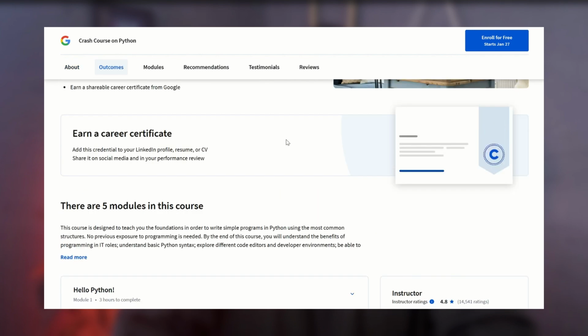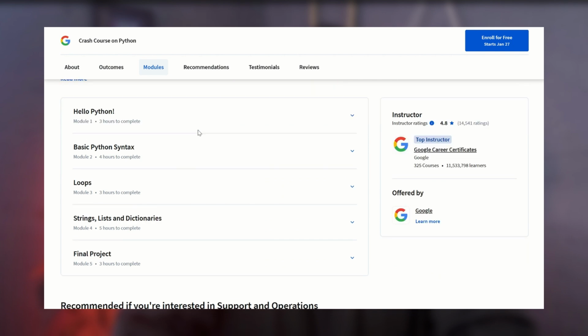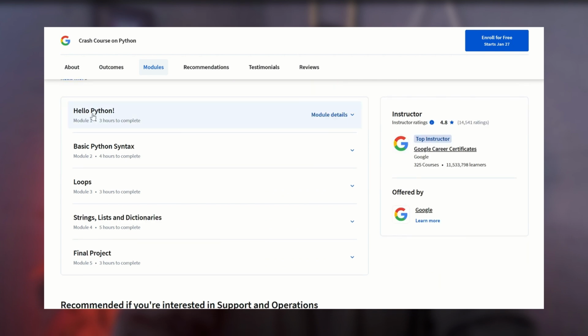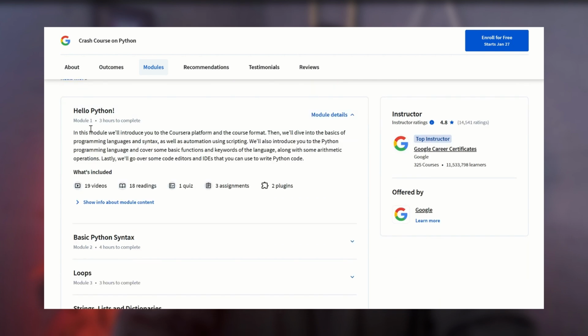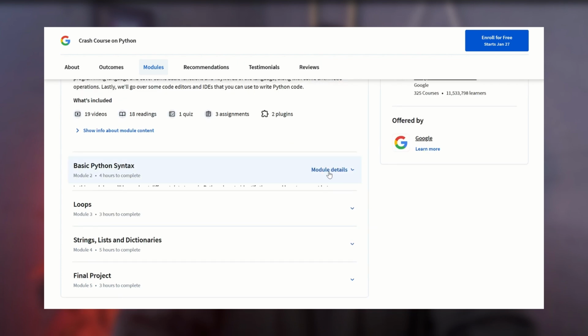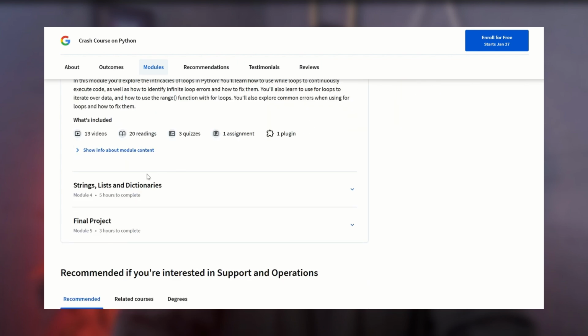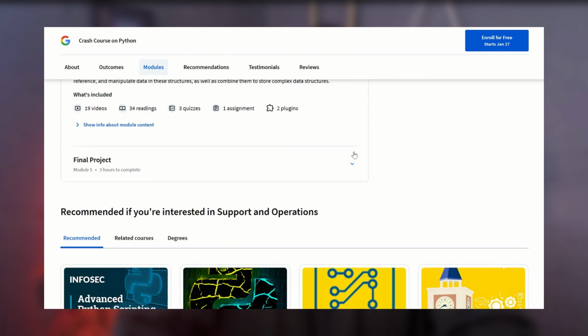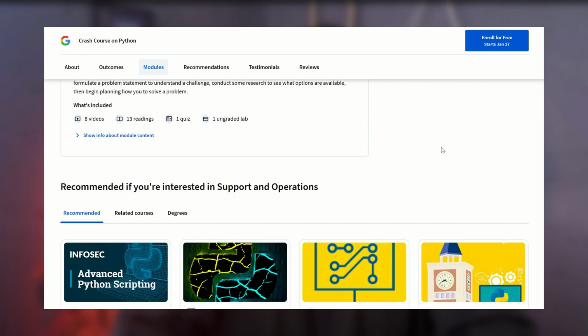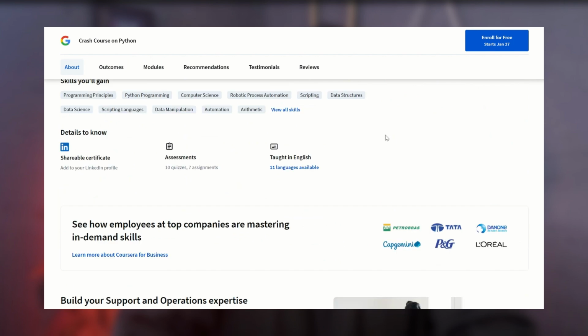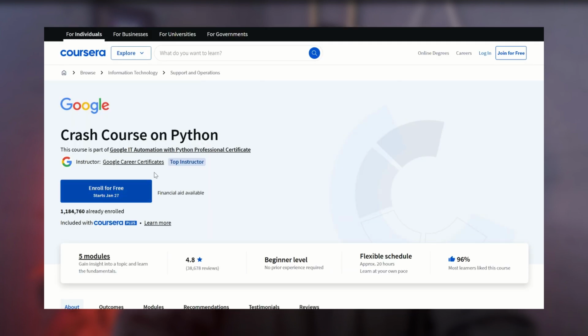If I go down, you can earn the career certificate for this. And if you see the modules, here are the module details. We have Hello Python, then basic Python syntax, loops, strings, lists, and dictionaries, which are data structures in Python. And we have a mini project also. So this is a course offered by Google, and it is hosted on the Coursera platform. So you can just do the course by Google.